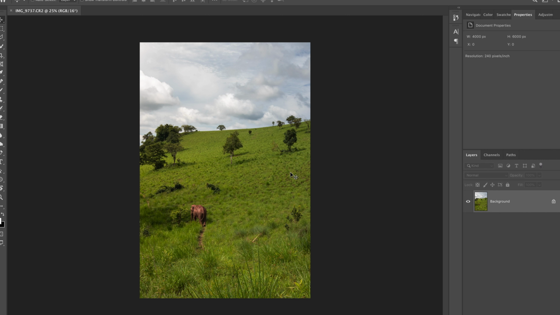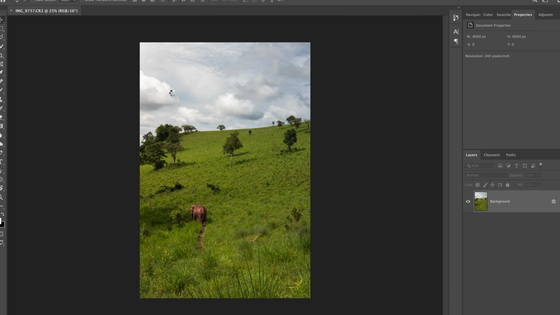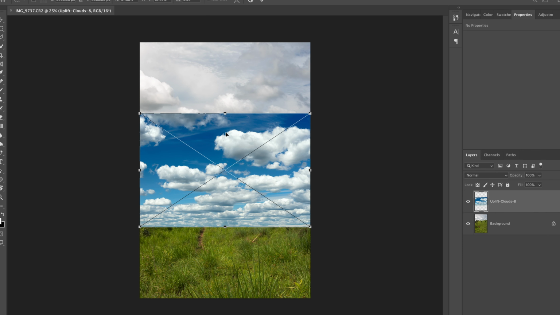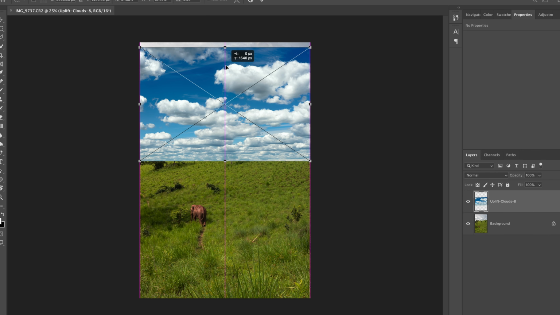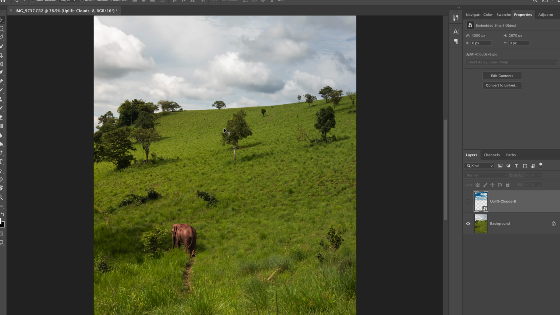Alright, so we're in Photoshop. Now, same thing goes, I'm just going to grab the clouds that I want to use. So for this photo, I've got these clouds here, which look quite similar to the previous ones that were already in the photo. I'm going to drag it to the top, and now, there we go, that looks pretty good. And now we're going to have to create a selection. So I'm going to zoom in a little bit.